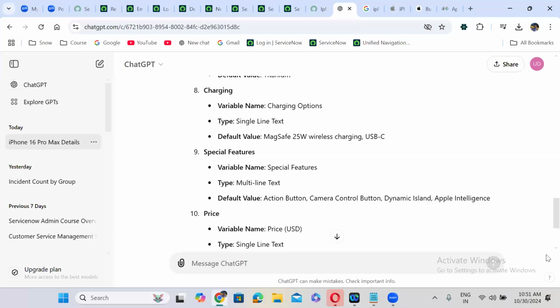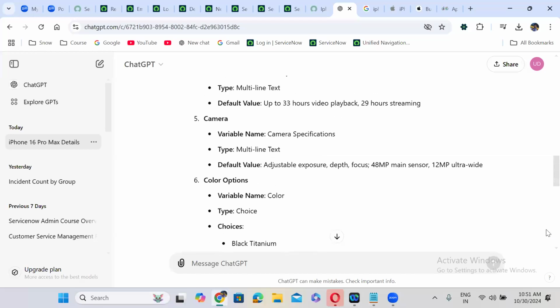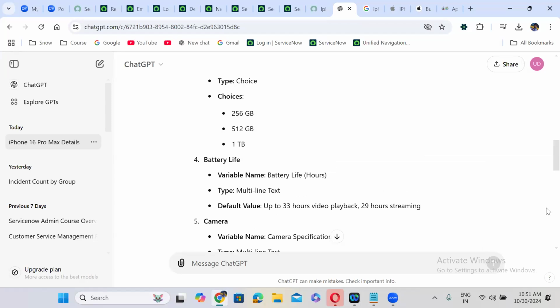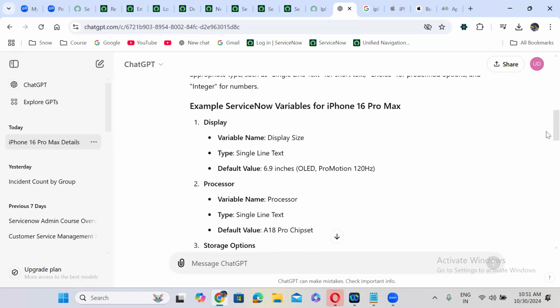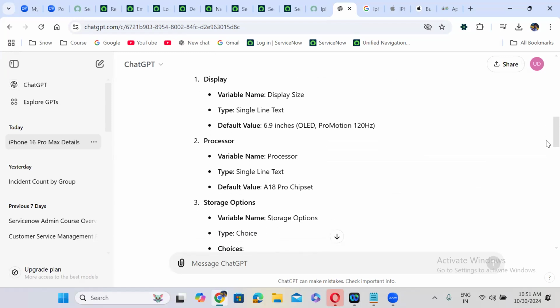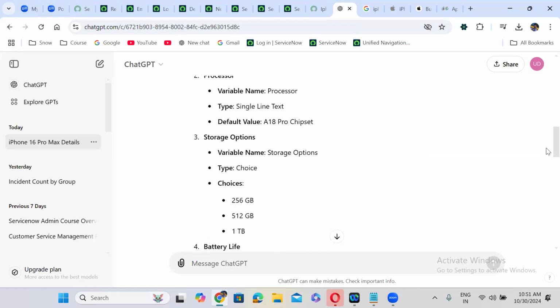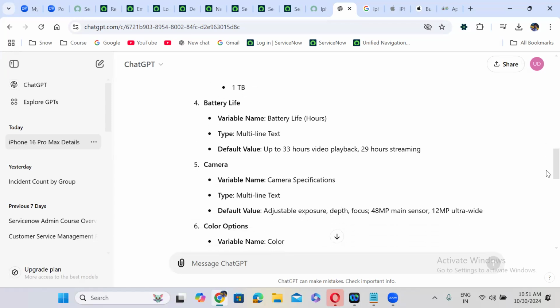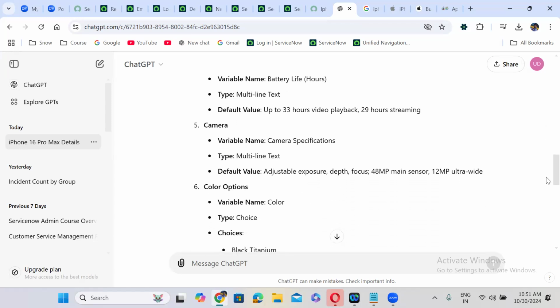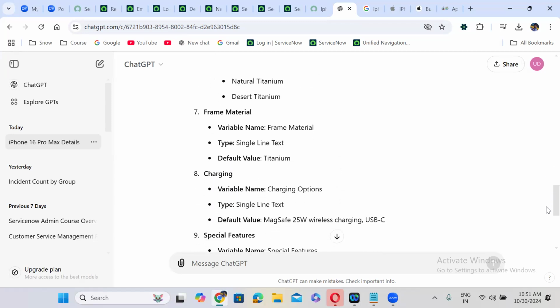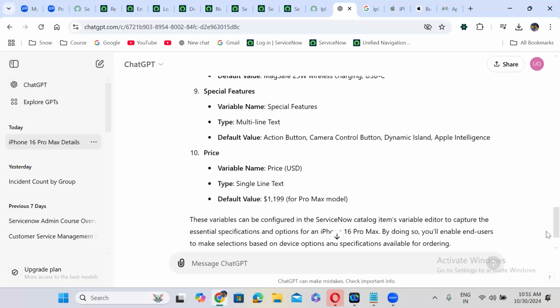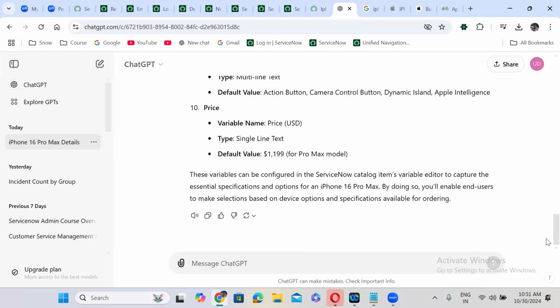ChatGPT has given so many variables, guys. Out of them, we will be using only a few. So storage option, this one we will create. Color we will create. What else can we do? RAM we can do, right?